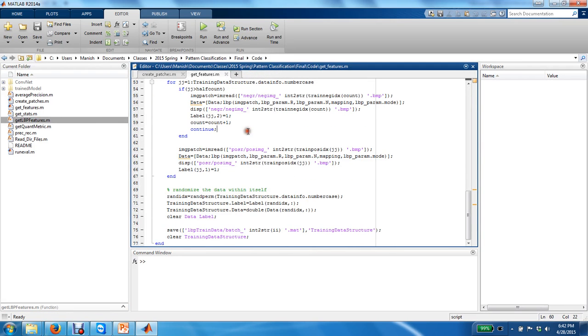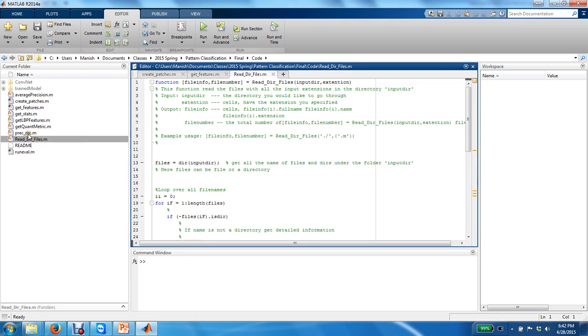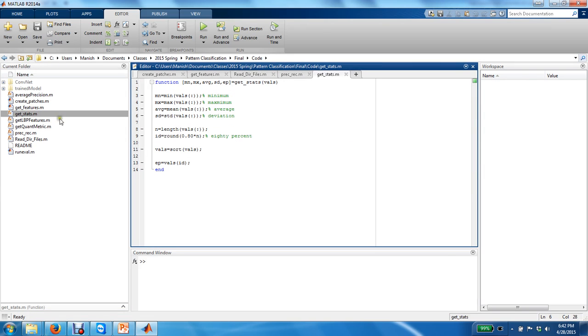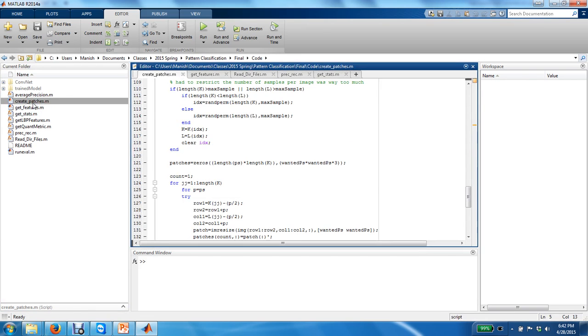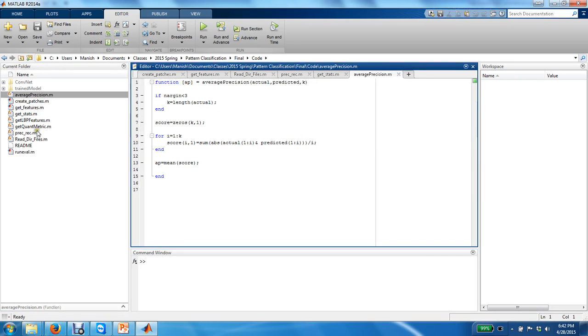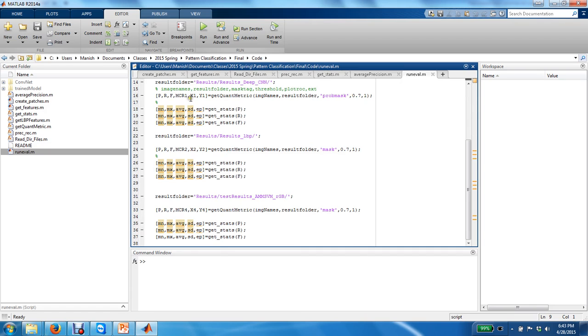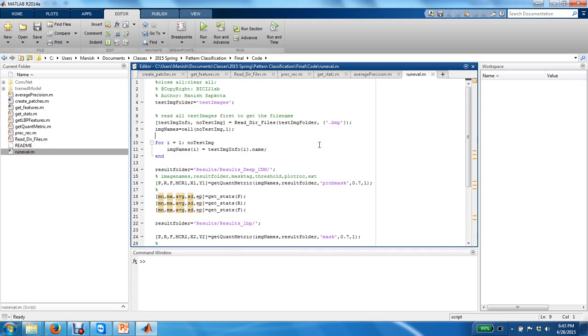local binary features. Since for the convolutional neural network I'm using raw RGB values, I don't need to create the features. And there are a few other codes related, like to read the directories, to plot the precision recall, which I downloaded online, to get the statistics of the overall performance, and also to get the average precision that I have included, that I will be submitting on the class website. And there is also an evaluation run code that computes all the precision, recall and F-score for all these three cases.